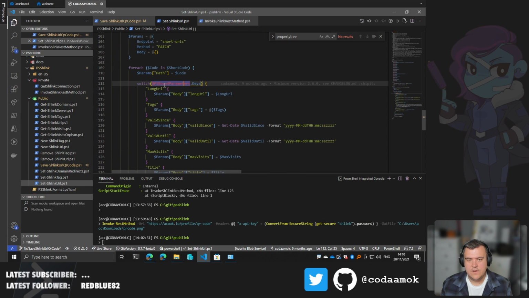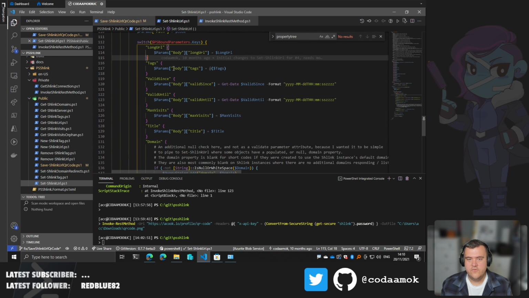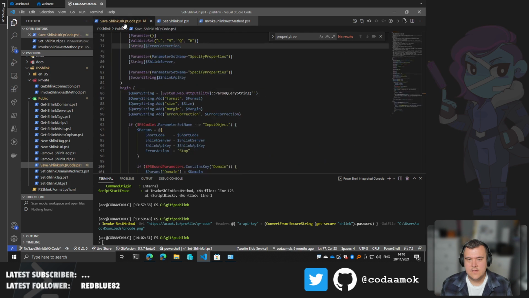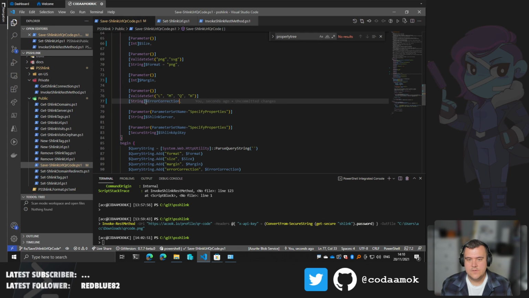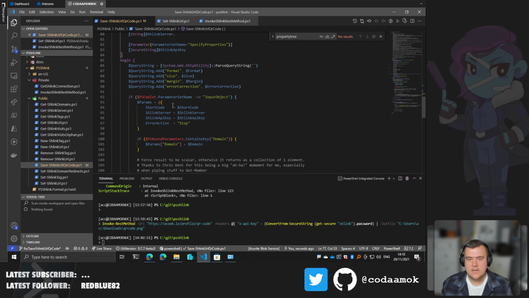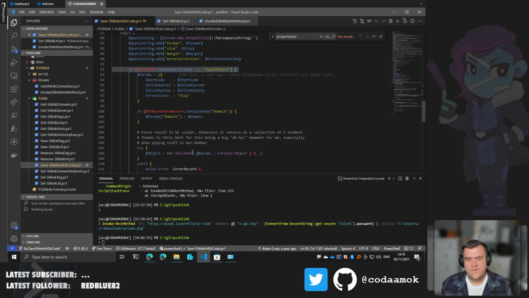Yeah, PS bound parameters keys. This is how I've done it before. So loop over all the keys in PS bound parameters, and then if it matches, do the thing. That works here, right? So PS bound parameters, if the user has given size, use that, margin, use that, error correction, use that. And it looks like within this begin block, we've got something else going on.